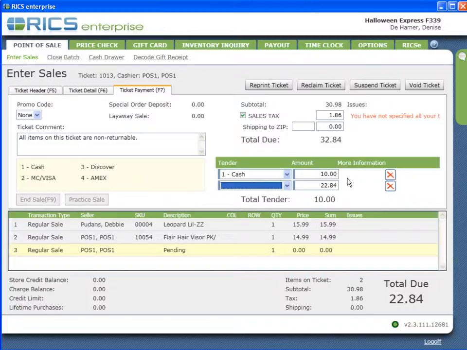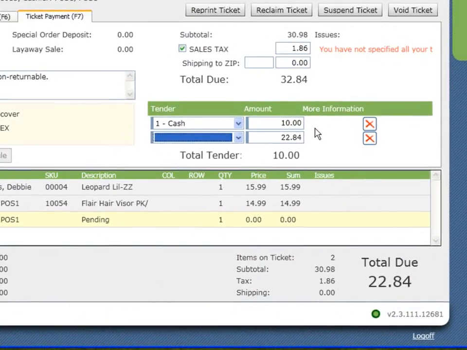If it is a cash tender type, type in the total amount of cash the customer is giving you. If there is change, it will display that amount of change on the bottom right of the screen in red where it says Cash Change. In this example, I have put a cash tender of $50, where it shows the change at the bottom right is $17.16.